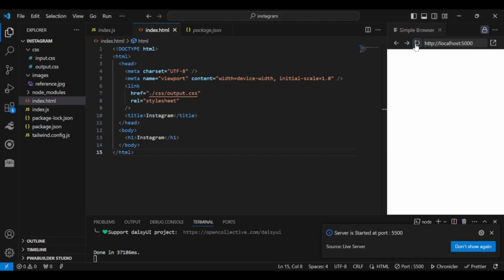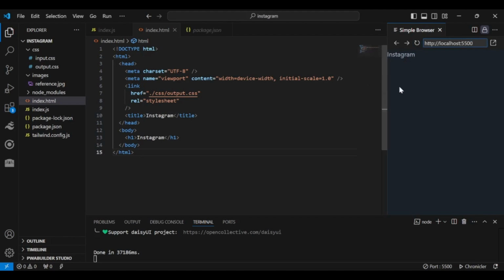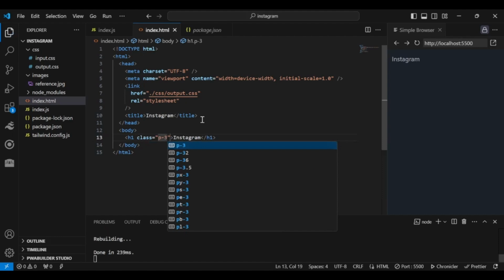Okay, now I'll refresh this once. It's port 5500, so I'll do it here, and we have the Instagram page here. Now let me show you why the Live Server extension in VS Code is useful. Let's say I add a padding of 3. What a padding of 3 does is it adds a gap on the x-axis and the y-axis, between the content and the borders. So we got this padding here.